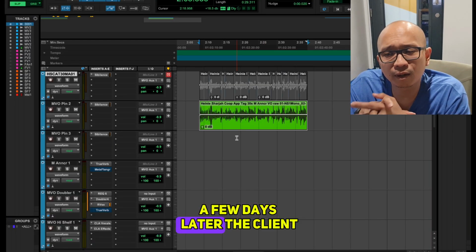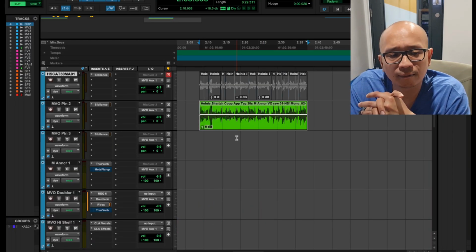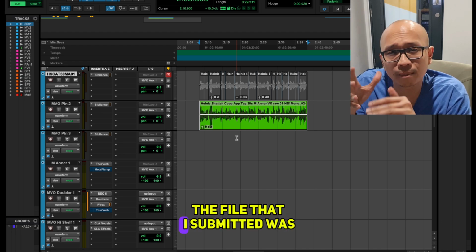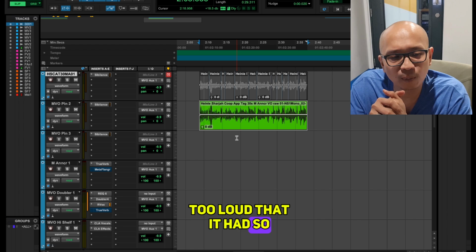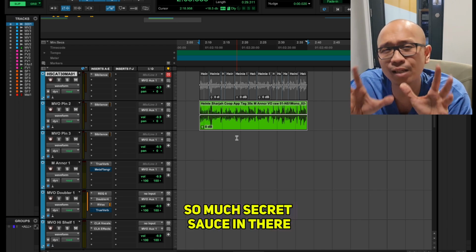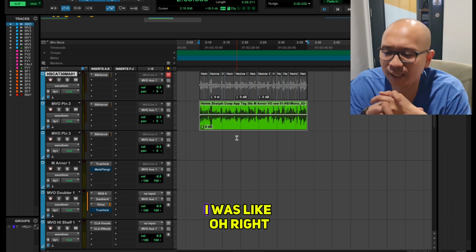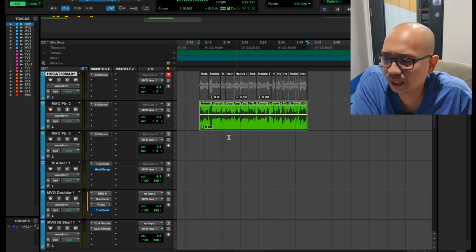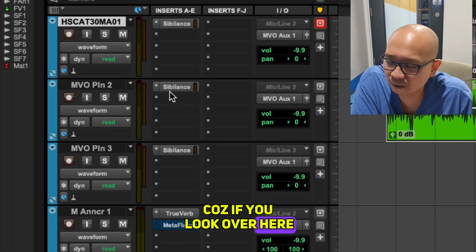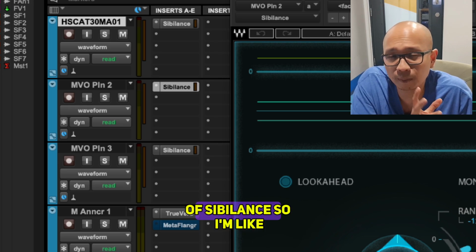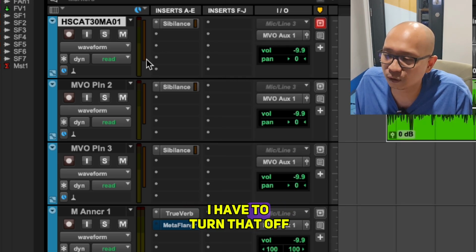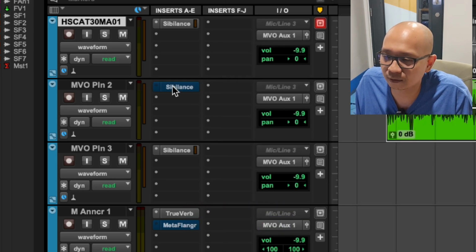A few days later, the client tells me that the file that I submitted was too loud, that it had so much stuff, so much secret sauce in there. So I was like, oh, right, okay. Because if you look over here, I have a sibilance plugin in here, just to get rid of sibilance. So I'm like, okay, I have to turn that off.